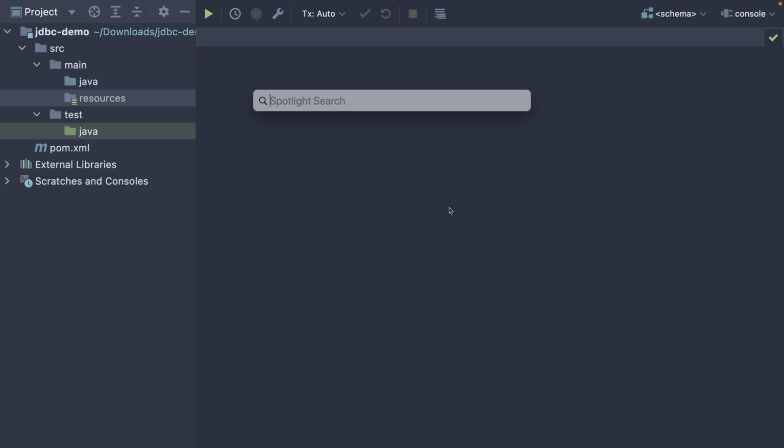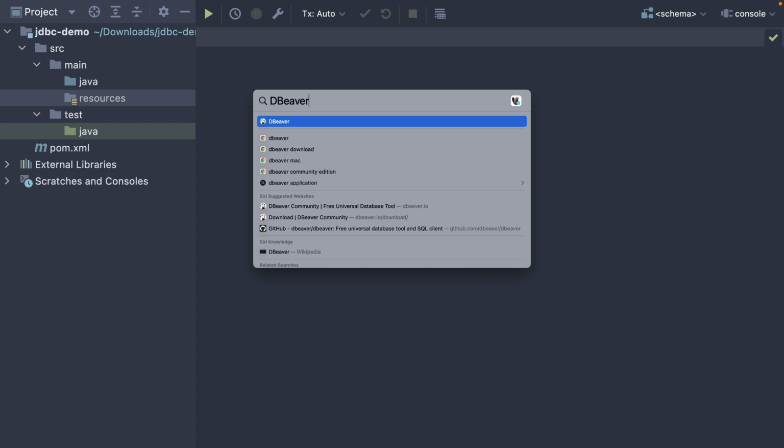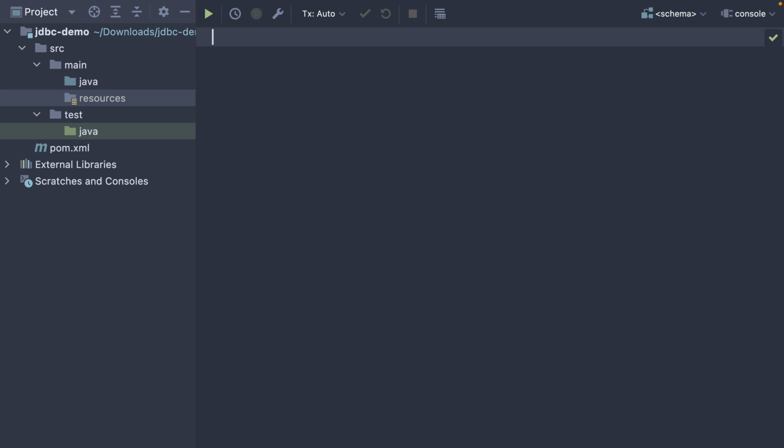But you can use another tool. For example, DBeaver is one. It's open source. However, if you're using Eclipse, there's probably a plugin for that. If you're using NetBeans or VS Code, I'm pretty sure they all have SQL integrations and you can connect to a database. It's going to be similar.